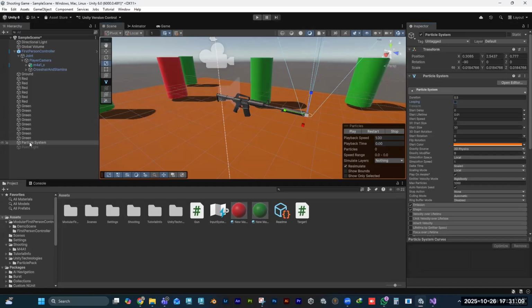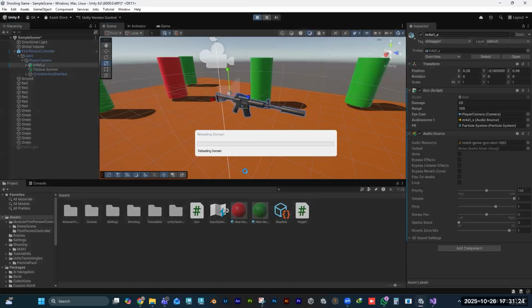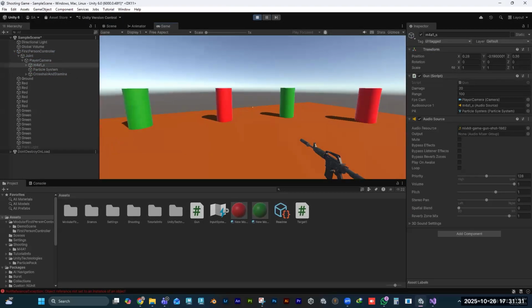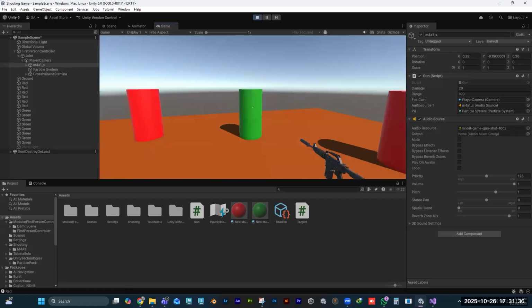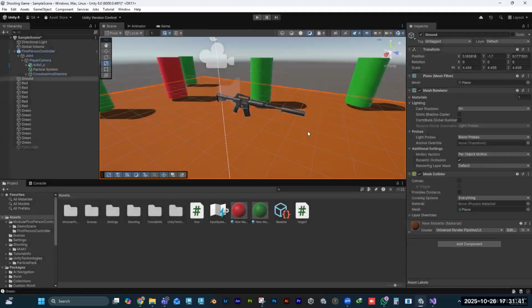Before I add it, I need to place it inside the camera. And here I need to drag it and put it inside the variable. And now let me click on play to test. Yeah, I have an effect. I want to see it clearer.